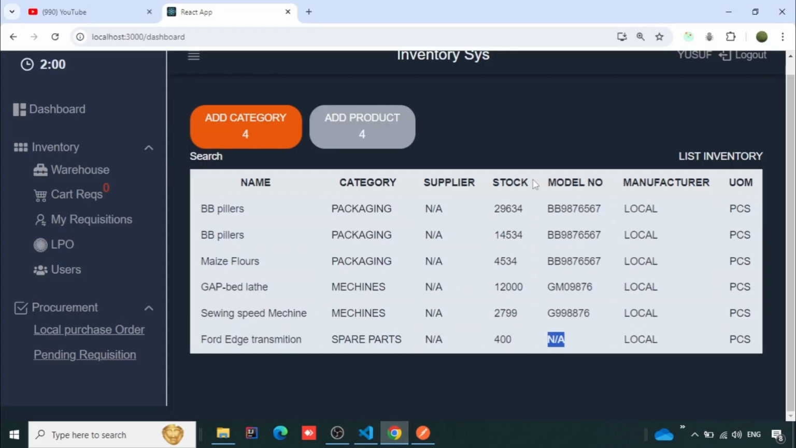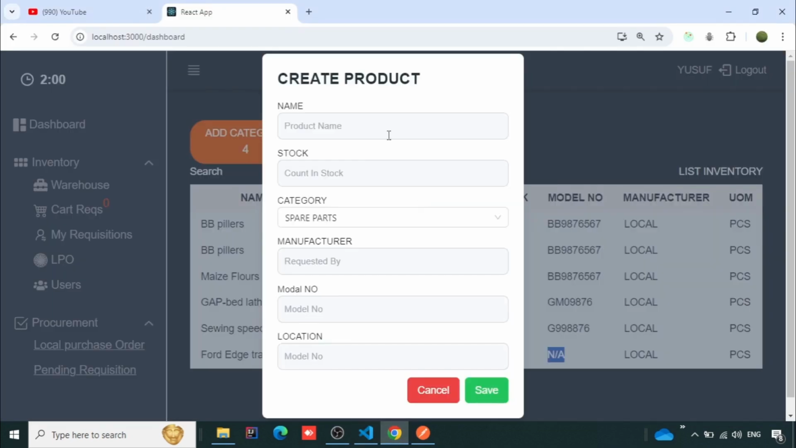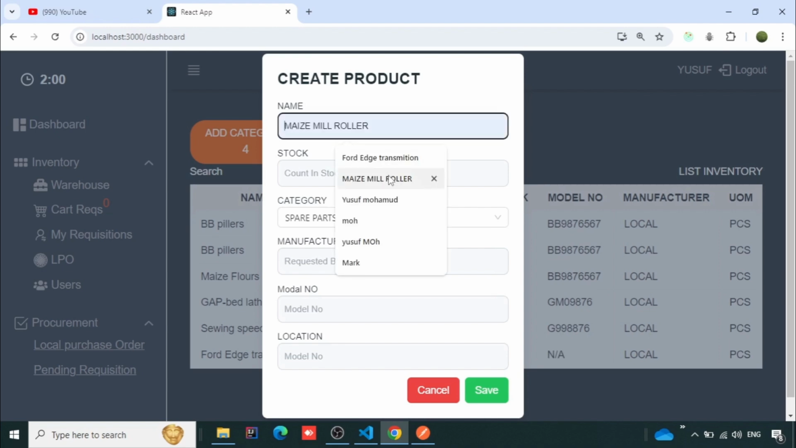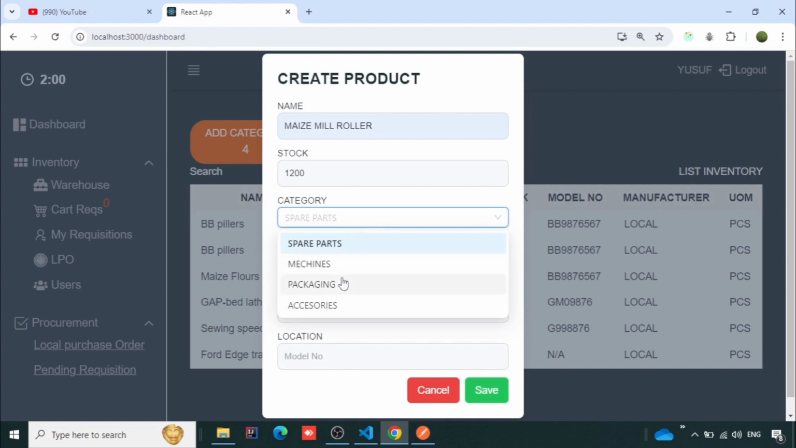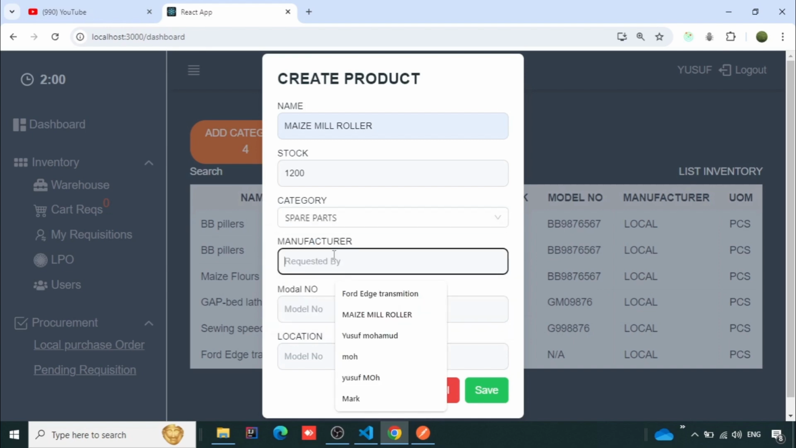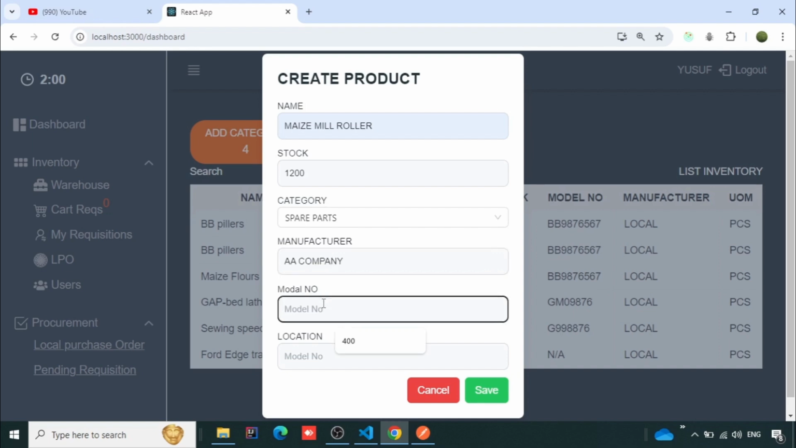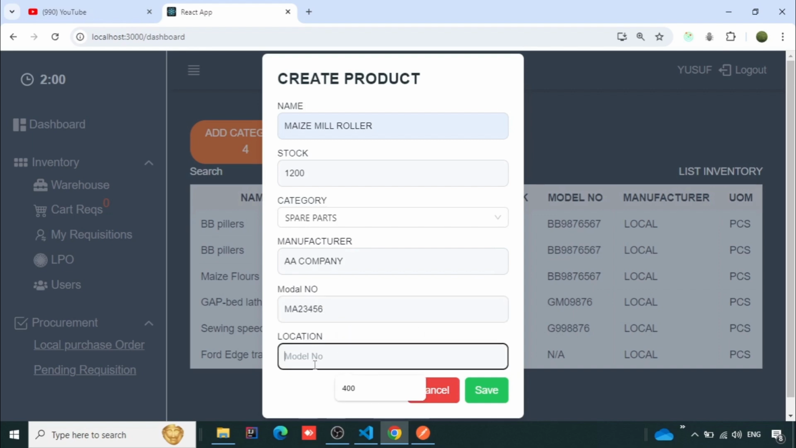Okay, so let's add one more product. Okay, so let's add again. I will just get this one and make this one 1200, and packaging, I will leave this, and manufacturer I will say a company. But as an example, guys, model number is gonna be MA, and let's just give a random number. Location is gonna be AB22. Okay, so we'll save this one.